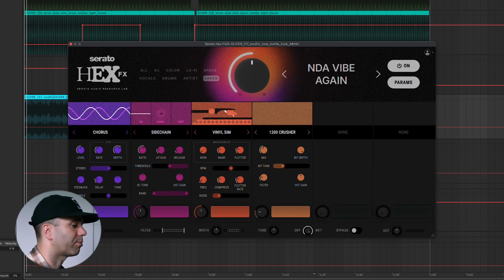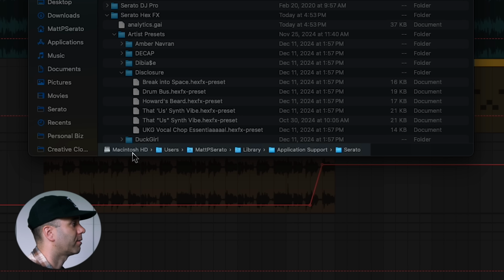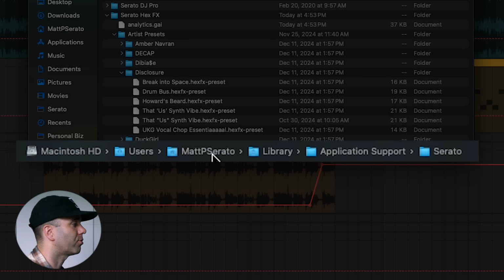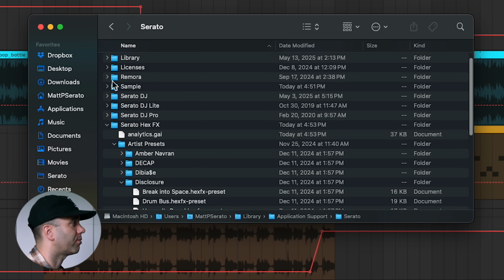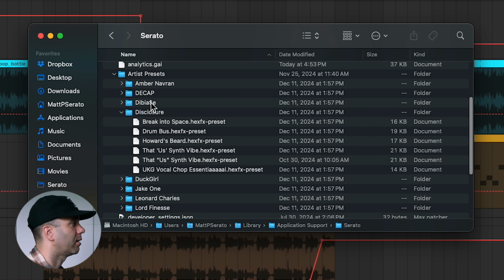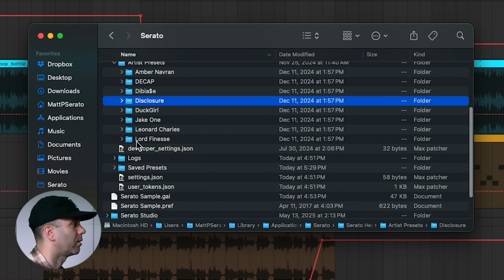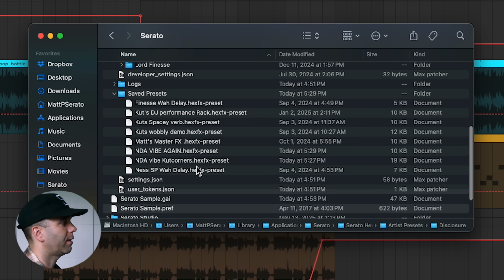You can also find these presets easily on your internal drive, which means you can share these with your friends. Just look under your users, your username, under Library, Application Support in Serato, and in the Serato folder, just scroll down and you'll see artist presets as well as saved presets. Boom, and there they are.